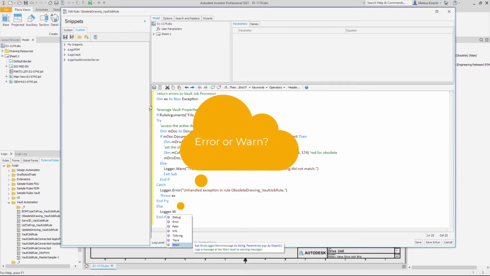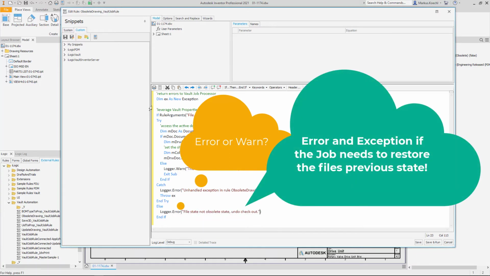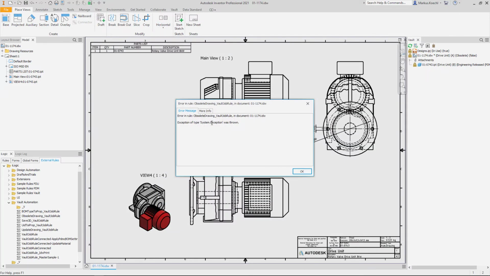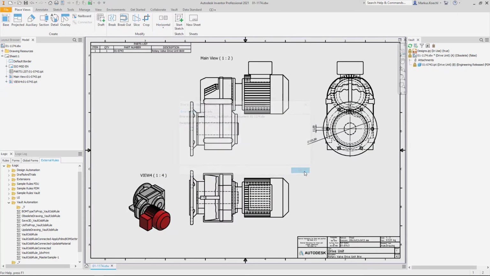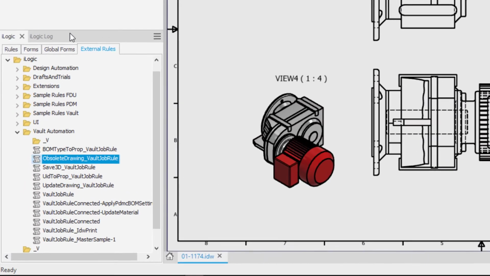Now, what shall we do if the state is another? Should the job exit silently and just put a warning into the log, or do we need to return an error? To answer this question, think about the job's workflow. While the rule is running, the file is already checked out. If we exit a rule without any changes to the file, we need to undo the checkout and leave the file as is. In this case, an exception is required.